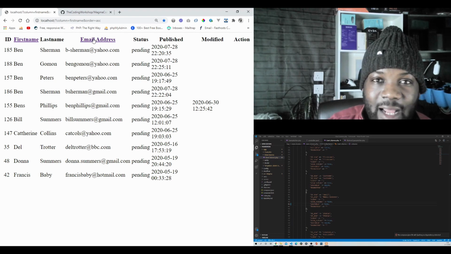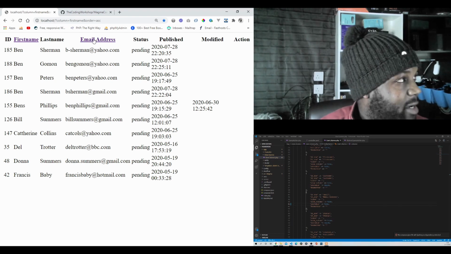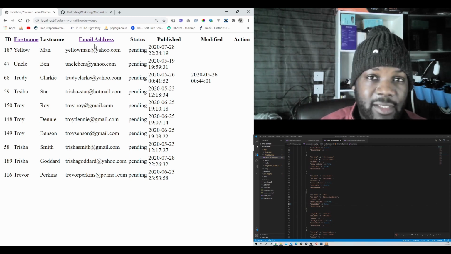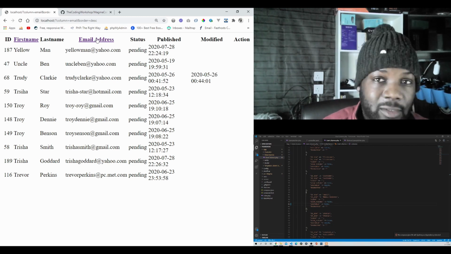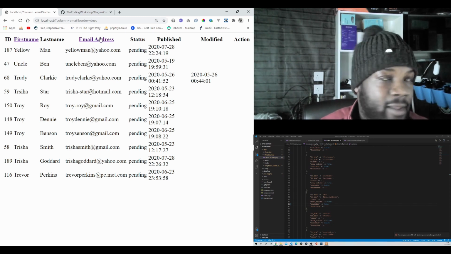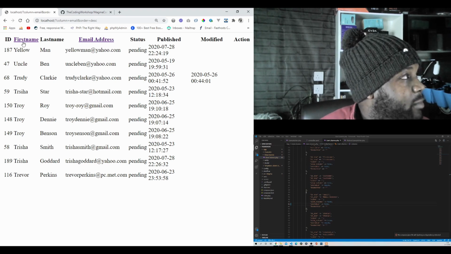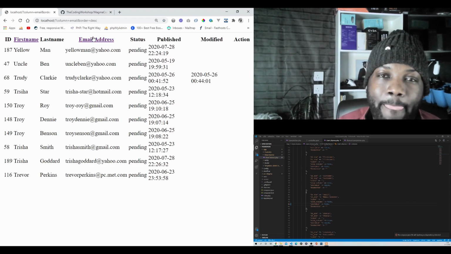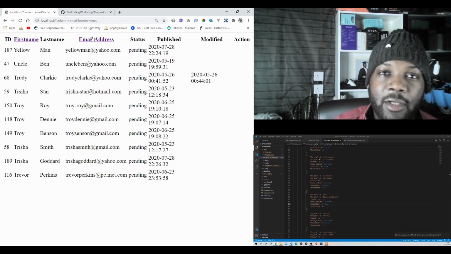We're now getting that link on that email address, and if I click it, you can see also that it's now sorting that data by the email column, and they both work. So that's the sortable part of our table complete.